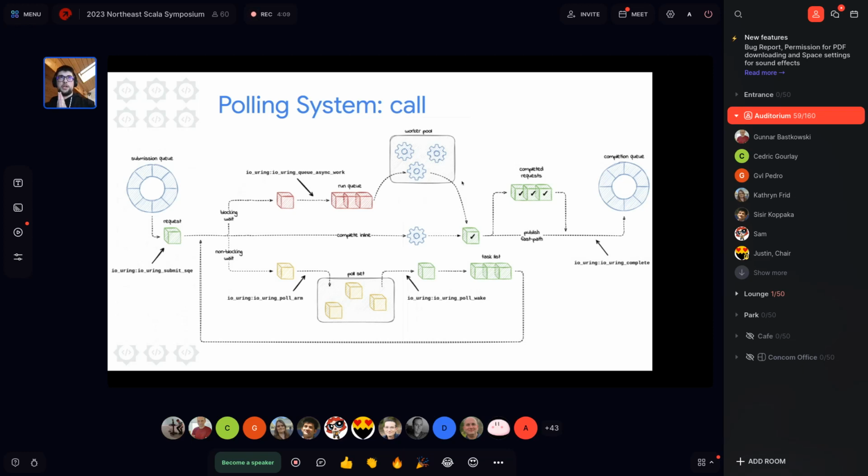Once we are here in this completion queue, we will have two things. The first is the result of the operation. And the second one is the ID that is linked to the original callback. So what we're going to do is use the ID to retrieve the callback and then invoke the callback with the result of the operation.